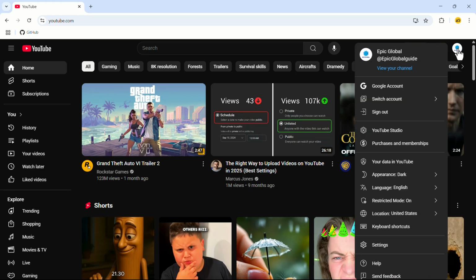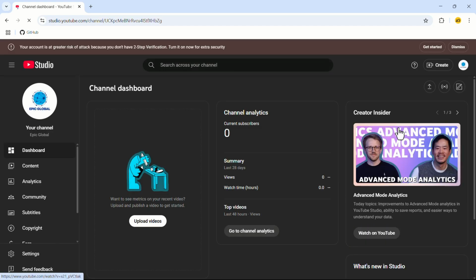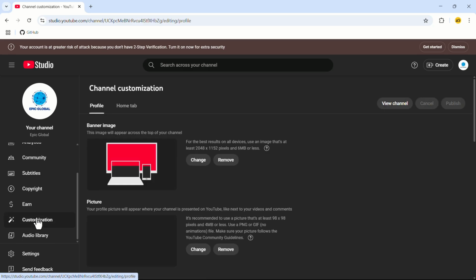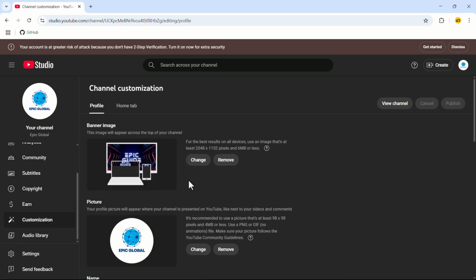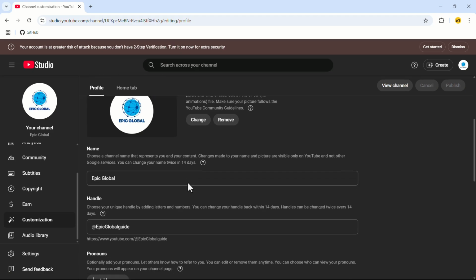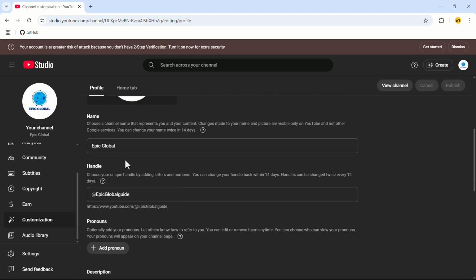In the pop-up menu, click on YouTube Studio. In the left side menu, click on Customization. In the Customization menu, scroll down and you will find the options for Name and Handle.